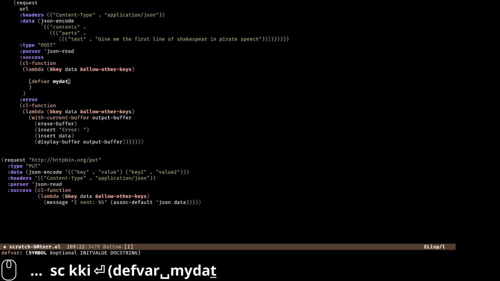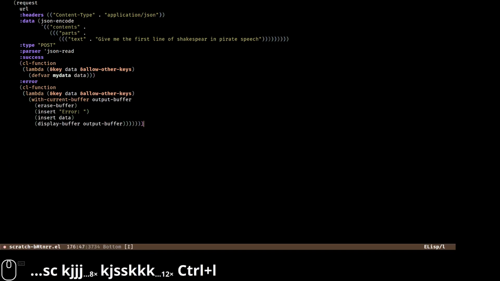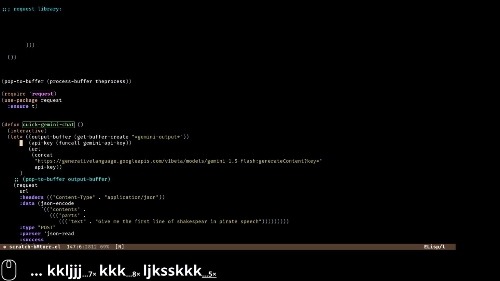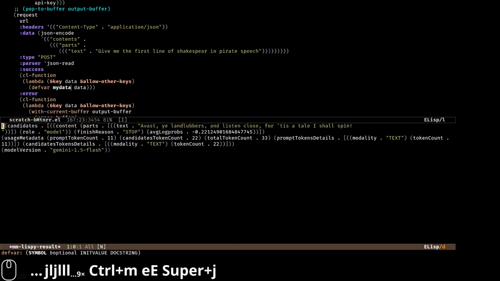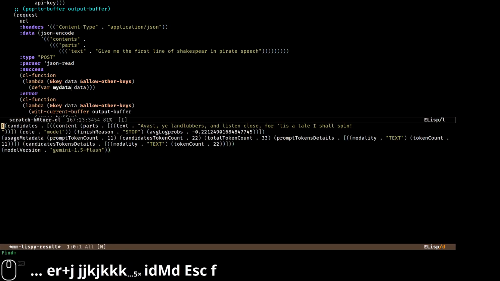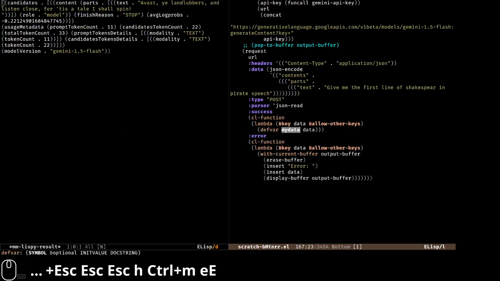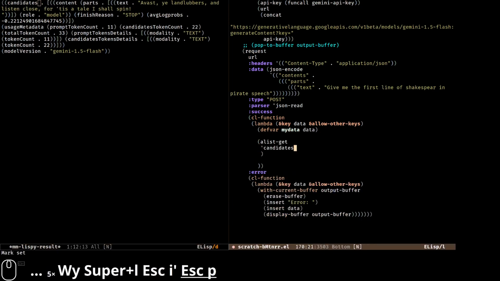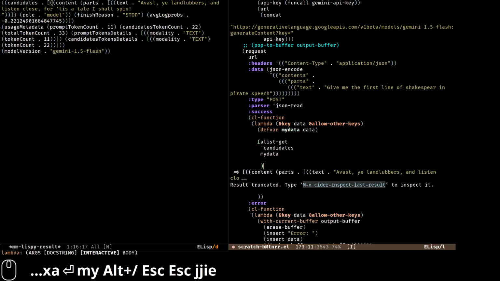Okay, I'm gonna say defvar my data. Error. Okay, maybe that's not too bad. Invalid function content type. Oops. Okay, so did this succeed? This looks good. And this is now an alist. So let me quickly alist-get candidates. Key alist data. Yes, okay, so this is a vector.